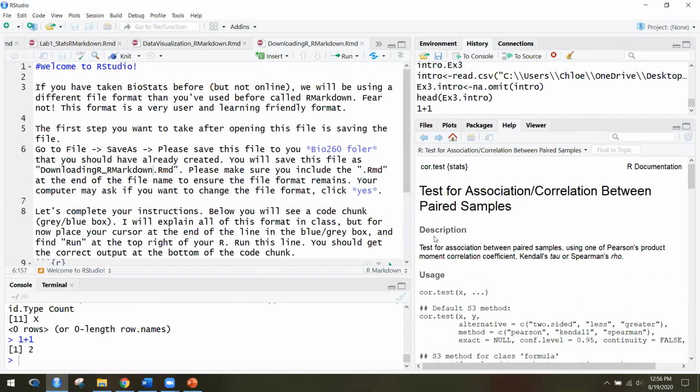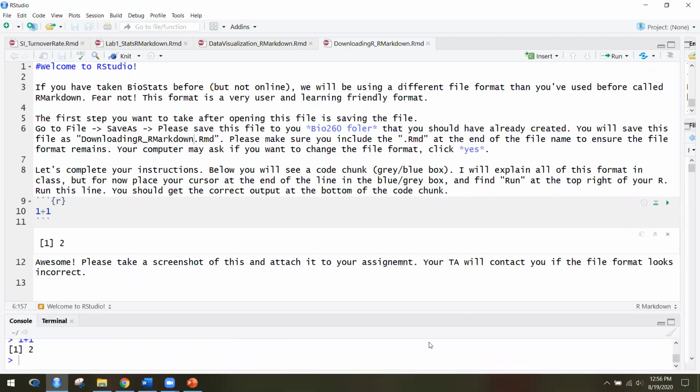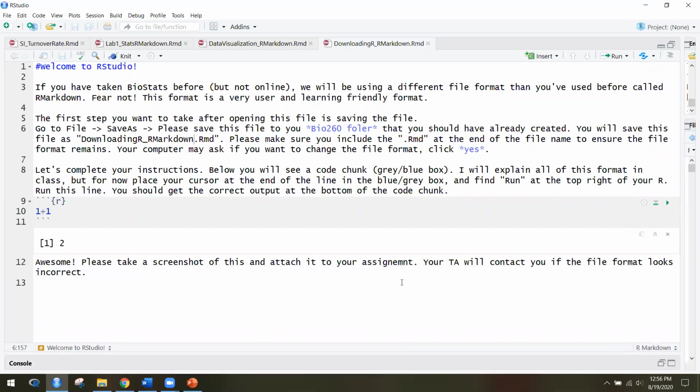One thing you can do is, if you want to keep it in this format, you can, but you can also move these to the side. Your TA will go over that on the first day that you go over R. So here's what your file should look like once you open it up.